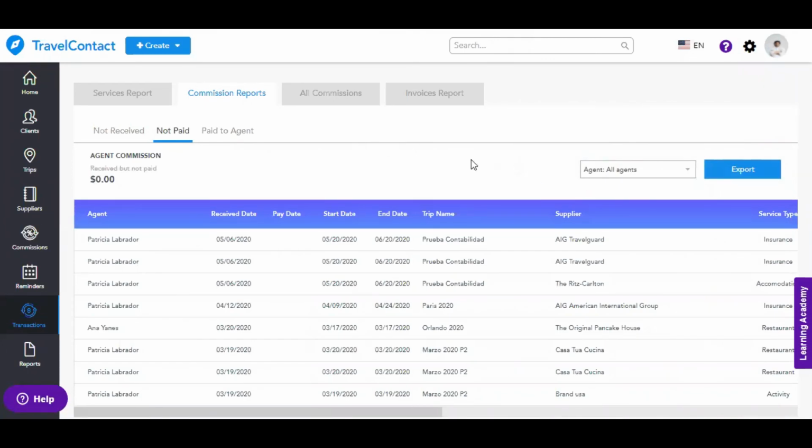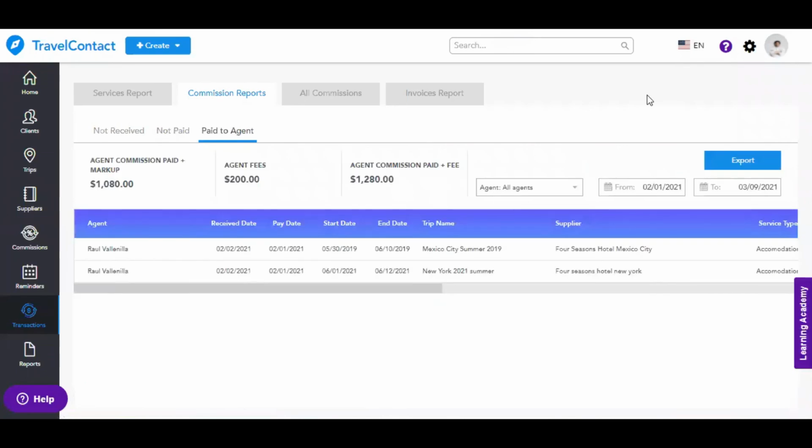And then you can export this as well, and you can export the not received. And finally, paid to the agent are all those commissions that you've already received as an agent, and then you can go ahead and add a date range for that, and you can export that as well.